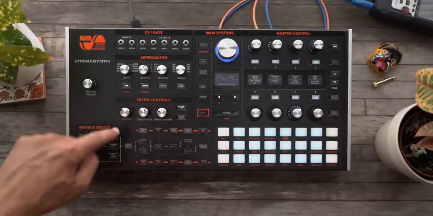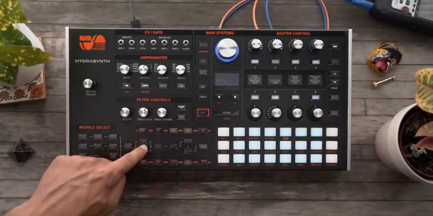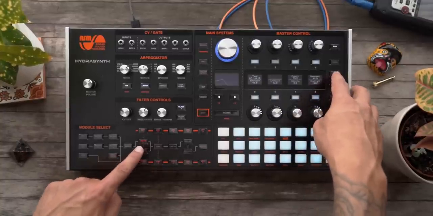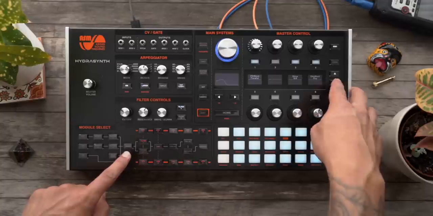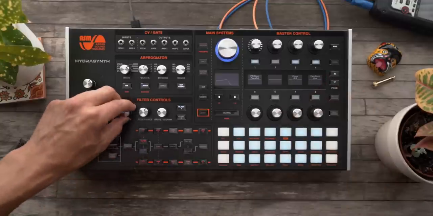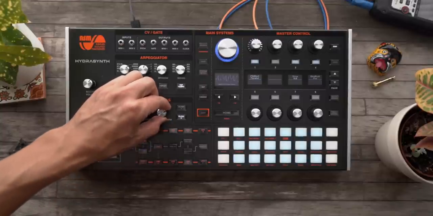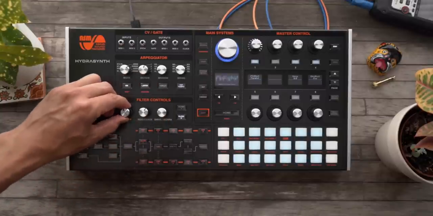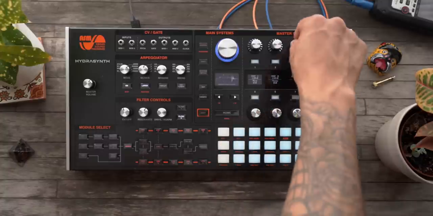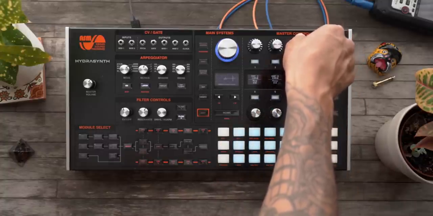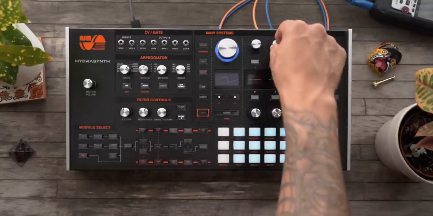Can I do both filters at once? No, or wait, can I? I know that there's a way. There's gotta be a way. Dang, there isn't. I'll drive up on filter 2. Turn up oscillator 3. Let's find a cool wavetable for this one.